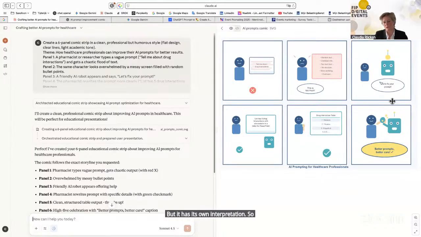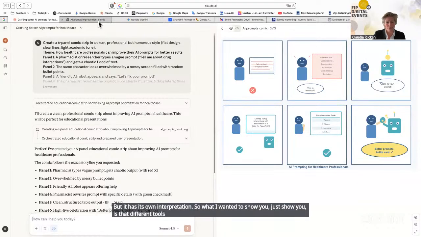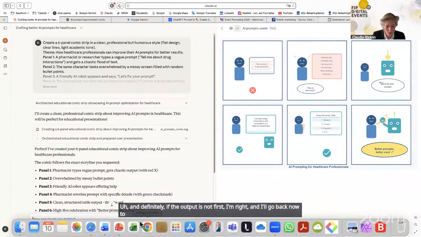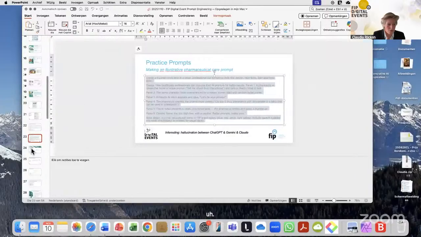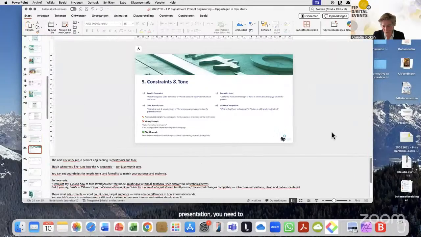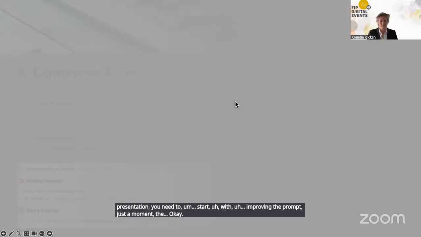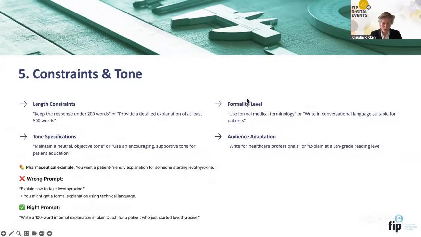So what I wanted to show you is that different tools give different outputs, and definitely if the output is not right the first time, I'll go back now to the presentation, you need to start with improving the prompt. Just a moment. That's the iteration part.